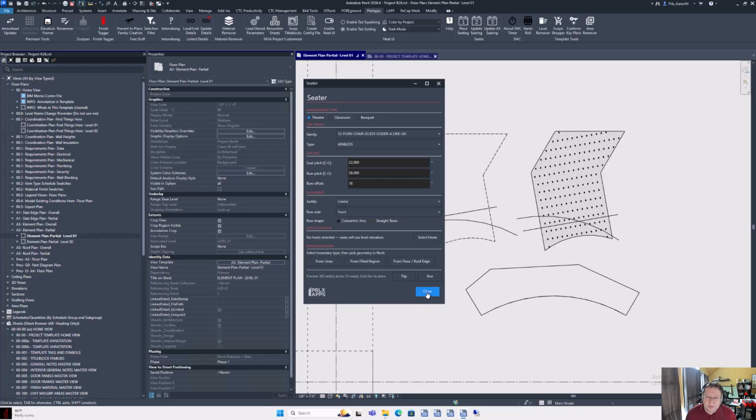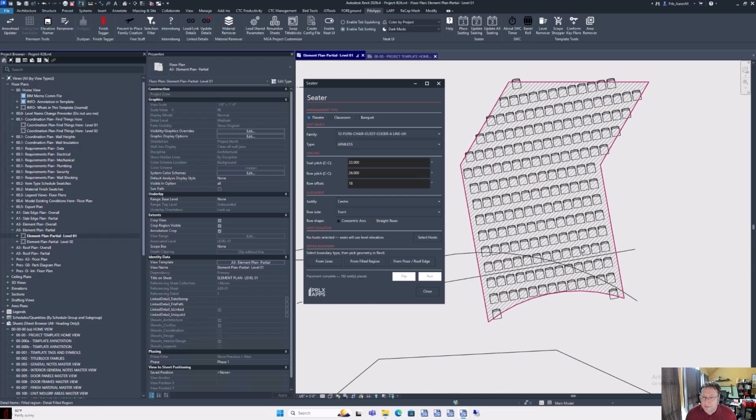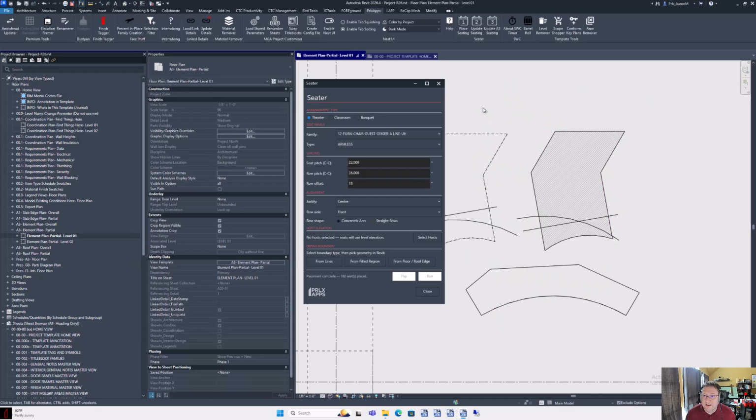One of the things I'm the most excited about, if we hit run, of course, then it just places all the chairs. I'm still going to have it do some boundary cleanup to identify what it should do with the overrunning chairs. We'll do that a little later.